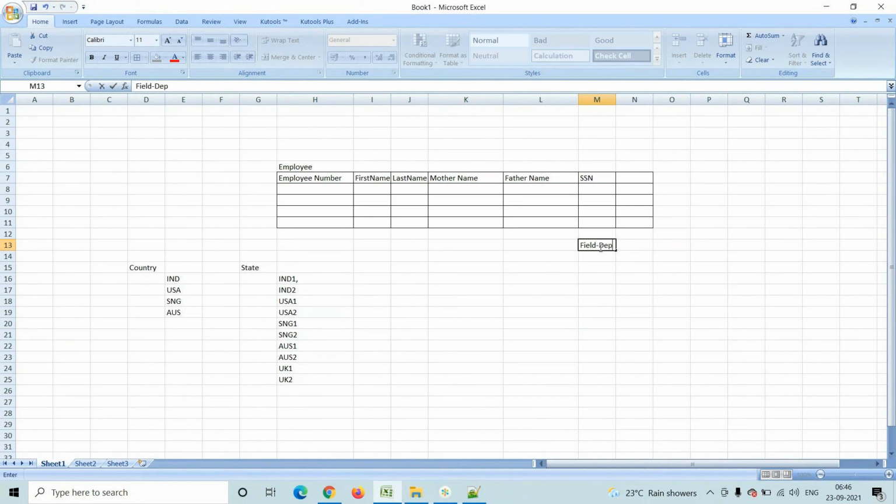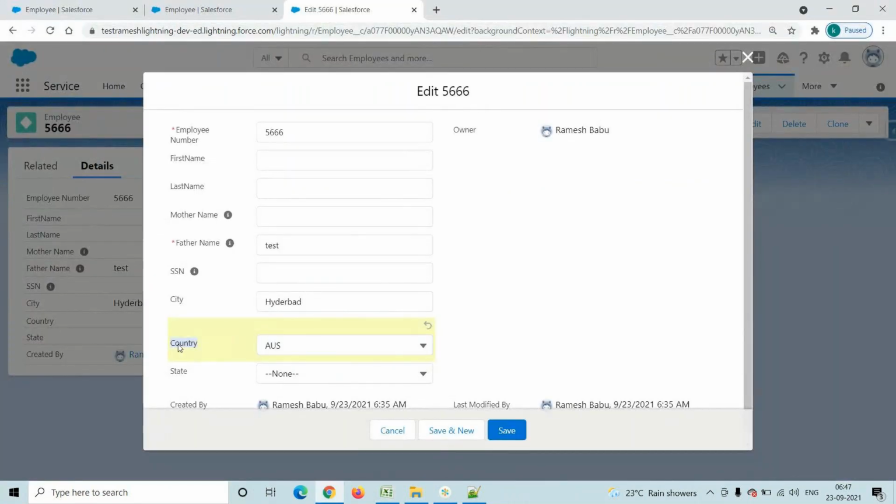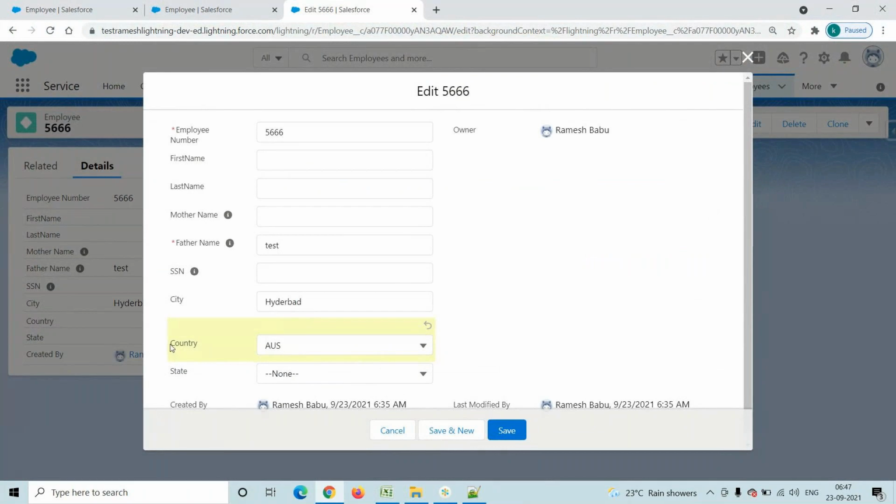We will call it a field dependency. We have to create a field dependency between country and state. Here, what is my requirement? Suppose the user selects any country value, based on that value the state should populate. That is my requirement, and we achieve it by creating a field dependency between country and state.